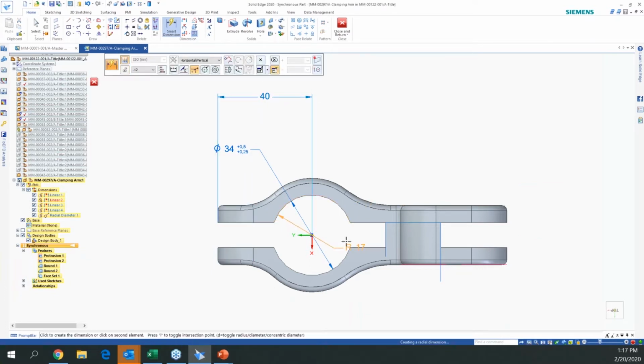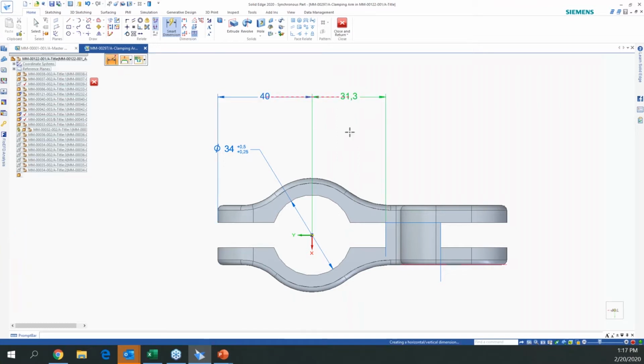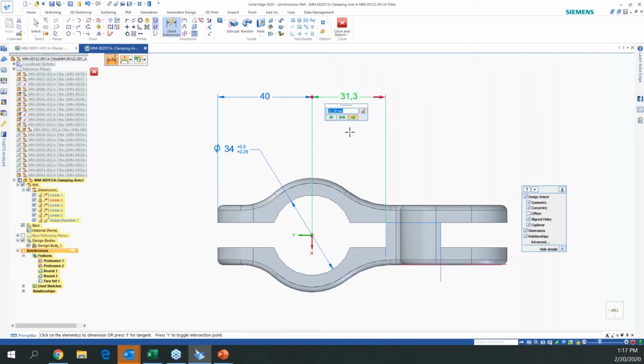Let's go ahead and select the next radius. Let's pick this edge over here. I can select that existing dimension line so it lines up to it. So now it's at 31.3. I can make that 34.